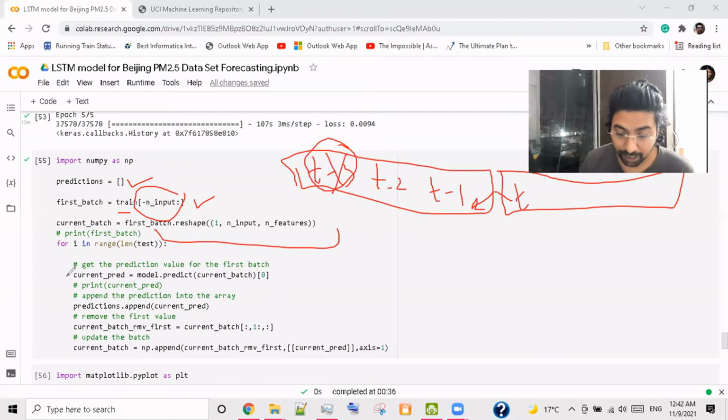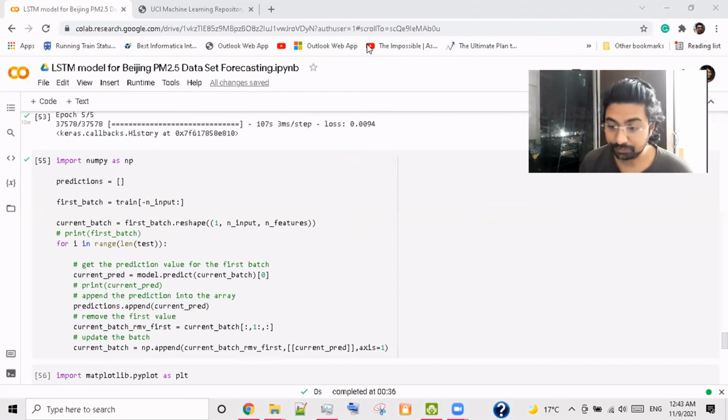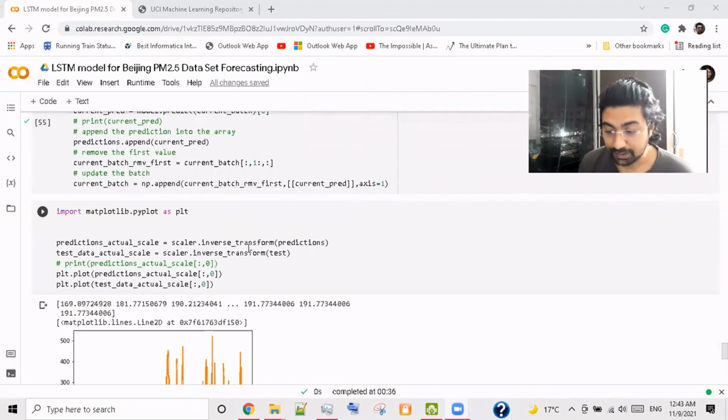First I predict, and then I append this prediction to the prediction array. Then I remove the t minus 3, the first one from the whole array, and I append the new prediction to this array for the next prediction, the next batch. So this is how it is iterated, for the number of test features, because I need to compare it with my test. When this prediction is done, I compare the prediction data with the test data.